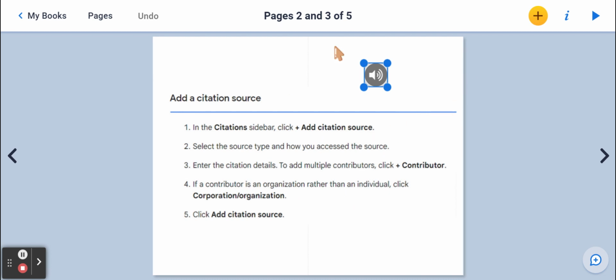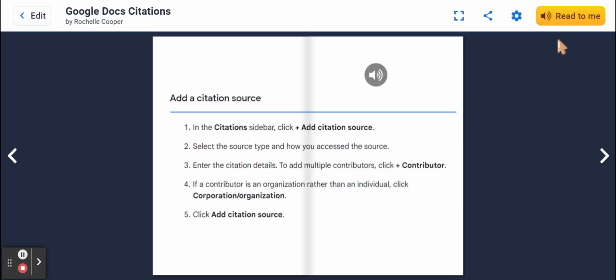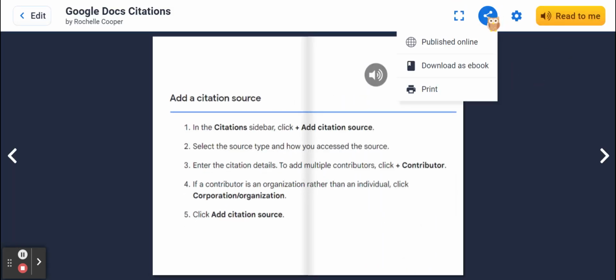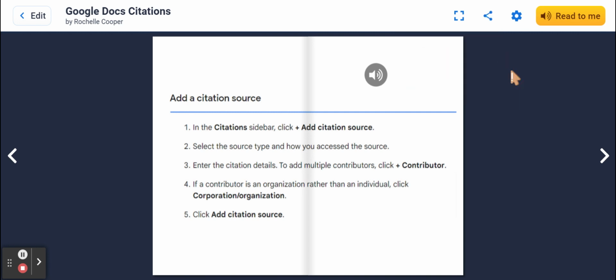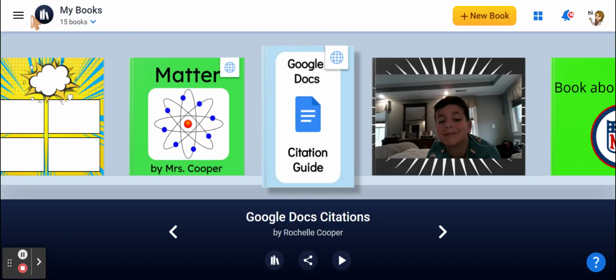And when I'm ready, after I've created my book, I just have to go here to the play button. And then I click the share button, and it will give me the option to publish it online. And that's where I get the link to put on my LMS or in Clever or wherever I want my students to be able to grab that book.